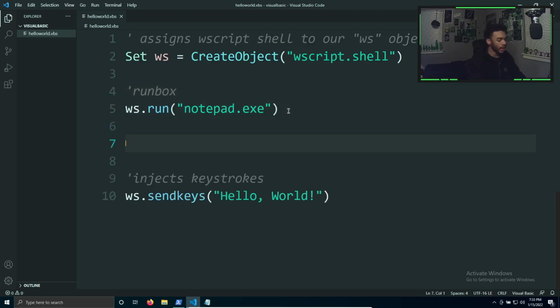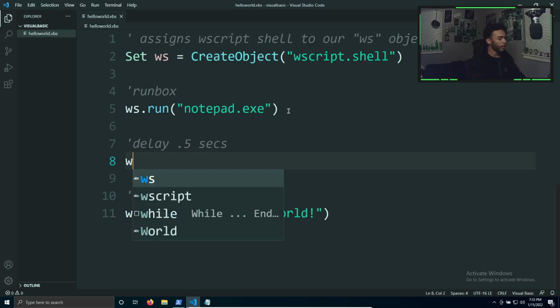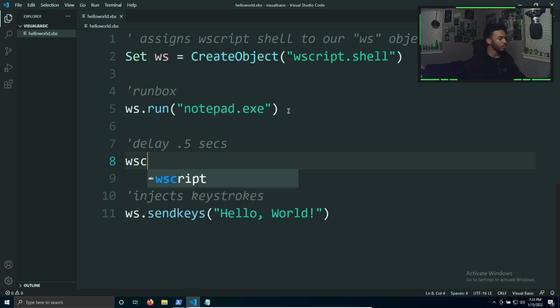What we need to do is delay. So what we can do is delay 0.5 seconds, right? So it takes about half a second for the notepad to open up. So let's go ahead and do wscript.sleep. Now notice how I'm using the wscript and not our ws object, right? We're using wscript itself to create a sleep function or sleep method, right? So we're going to sleep for half a second.